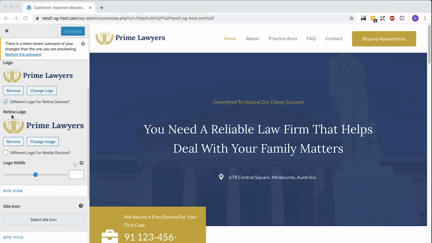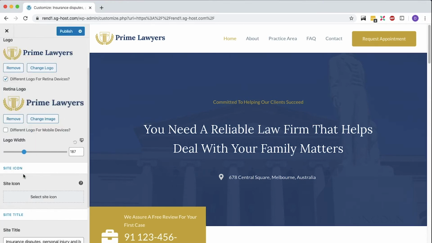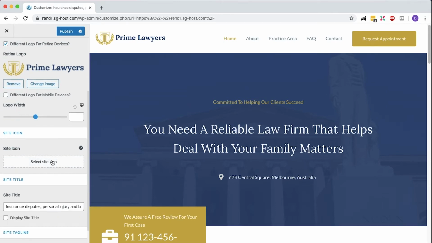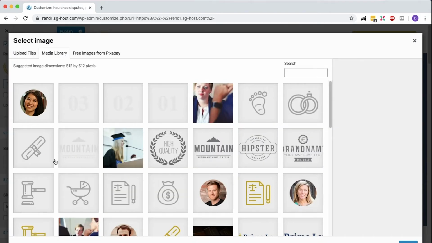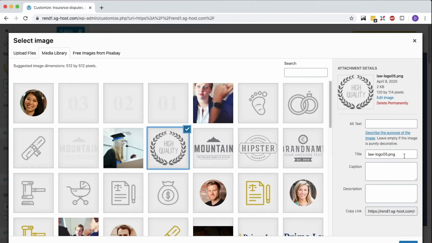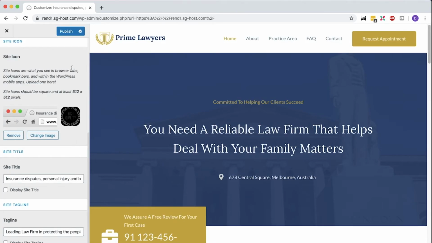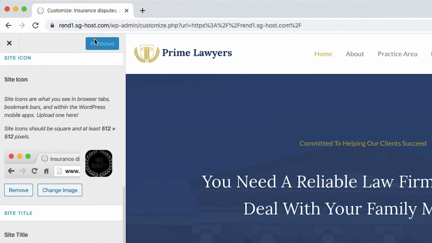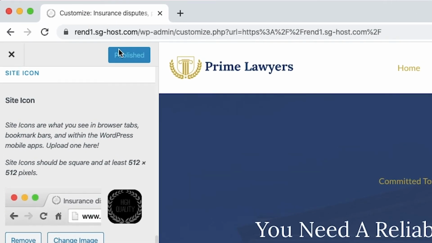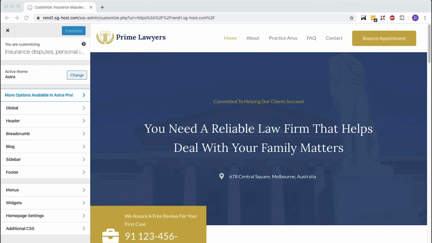Over here you can upload a retina logo to make it look sharper and clearer on high density screens. You can also change the logo width by dragging this to the left or right. I think this looks fine. Now over here you can select the site icon, also called a favicon. What this will do is change the little visual before your site title in the tab section. I can show you. Let's choose something basic for now and select this image and crop it. Now click on Publish, click the refresh button, and as you can see we got a new favicon and the site's logo is adjusted.